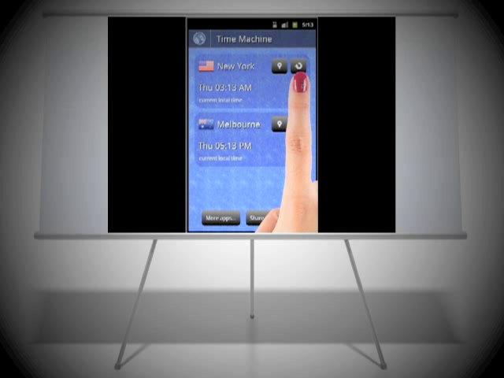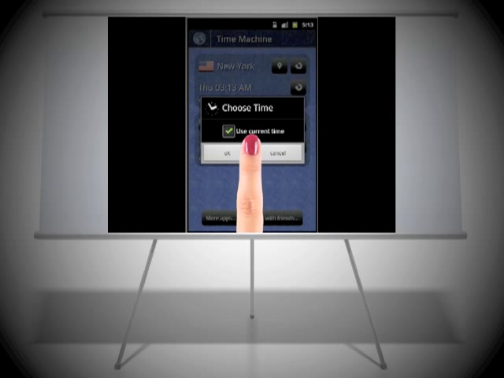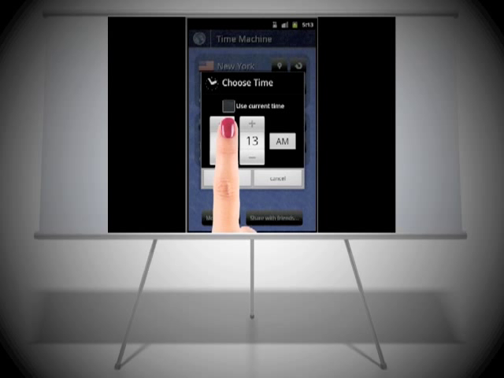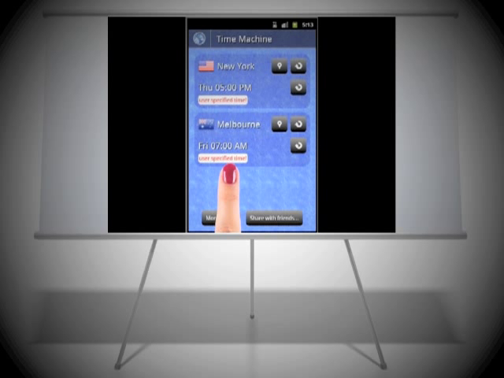Simply click on the button next to the time and untick the box that says Use Current Time. Now the app allows you to change the time to whatever you like. In our case, we're choosing 5 PM. Say OK. And now the app tells you that 5 PM in New York is 7 AM the next day in Melbourne.